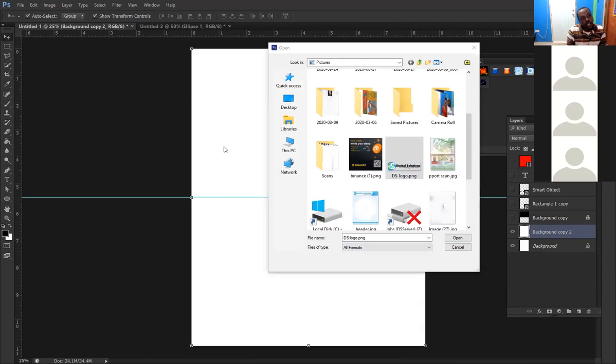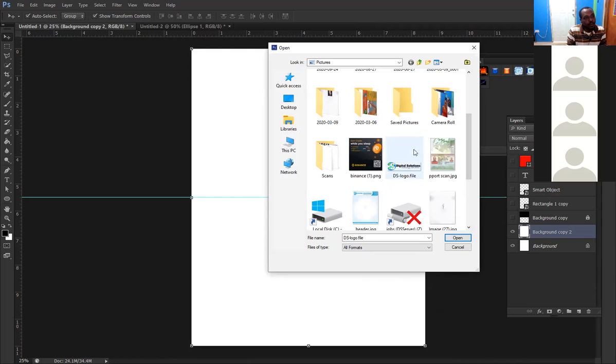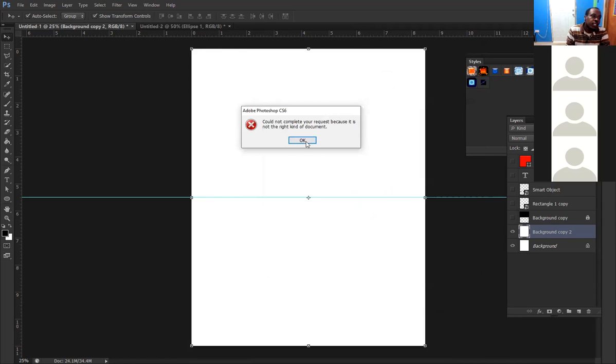First of all, I get an error message saying if you change the file extension, it might become unusable. Are you sure I want to change it? Yes. See now, if I try and open it, Photoshop gives me an error. Could not open your request because it's not the right kind of document. Okay. You can go back right there.